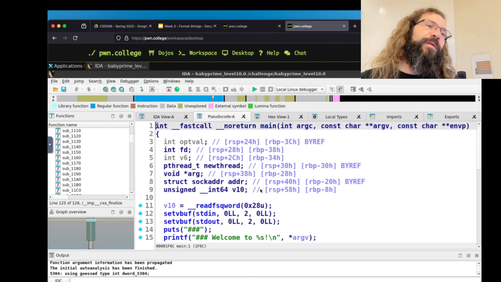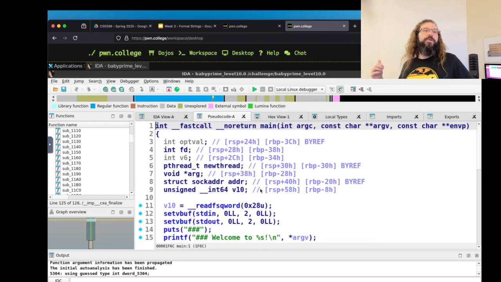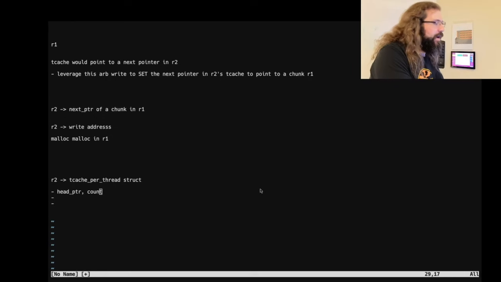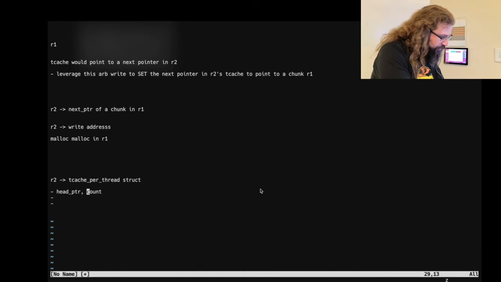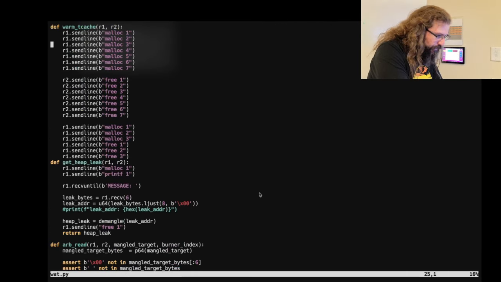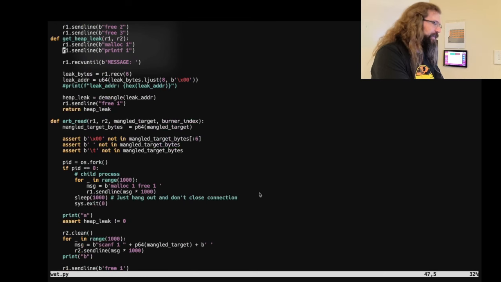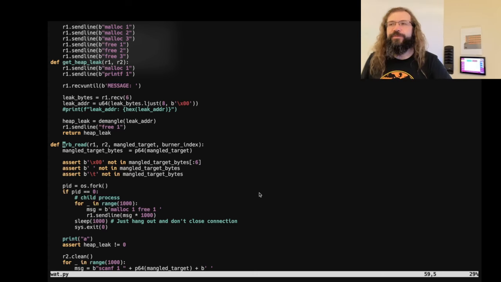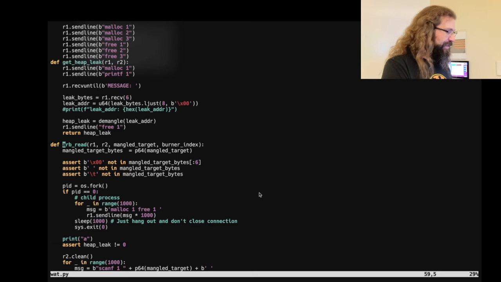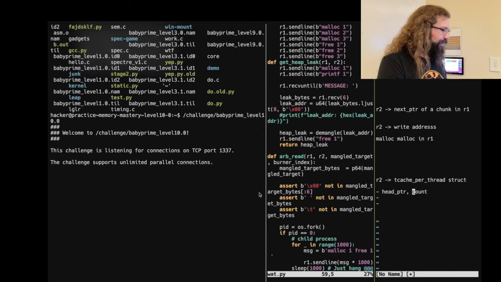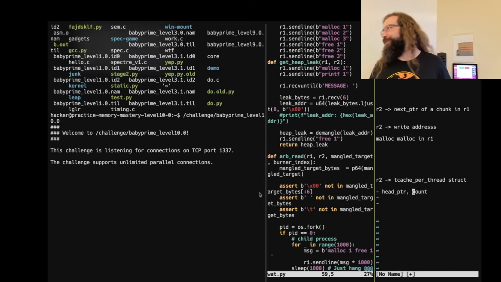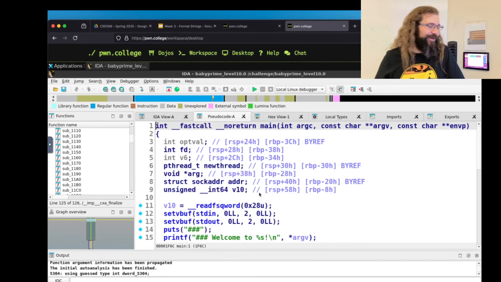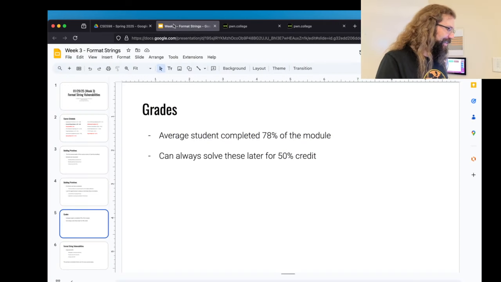But do you need to overwrite the Tcache per thread struct? The answer is no. You could do the entire module doing crazy races to obtain your pointers. And that was, up until I had the grocery thought, the intended solution for all of them. We might revisit that later.